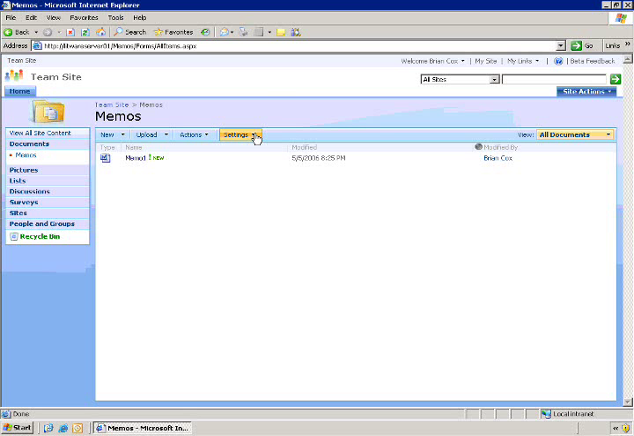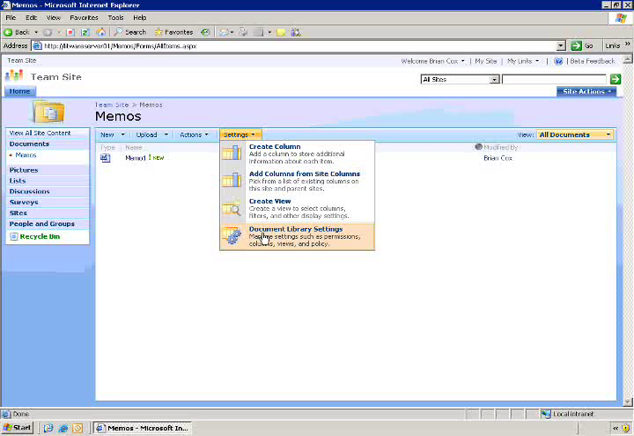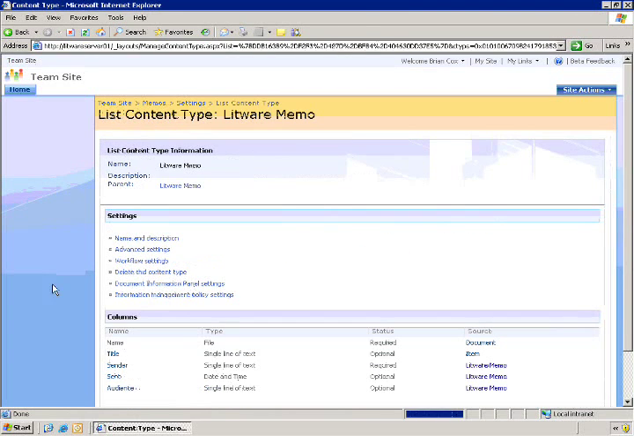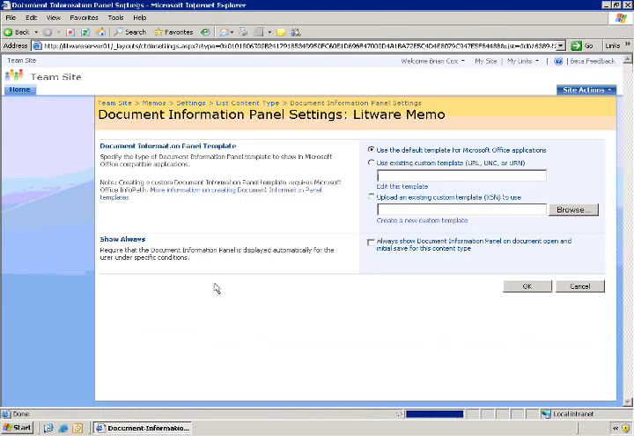I'm going to go back to Settings, and back to Document Library Settings. I'm going to drill down on Content Types and Litware Memo, and pick a link that says Document Information Panel Settings. Whenever I have a content type based on a Word document, an Excel spreadsheet, or a PowerPoint slide deck, Office can automatically build a document information panel from scratch behind the scenes just by looking at the metadata. But in this case, I want to build my own and upload that, so that it's used instead of the default one.